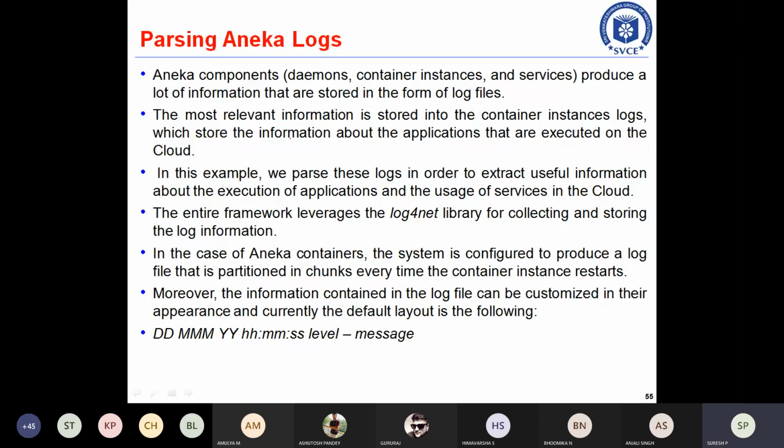So that particular instance log is going to contain information about the applications that are executed in the cloud, where they have been executed, and that information is retrieved and stored there. So you can parse that and get that log information, extract it, and use it for the execution of applications and how that particular service is used in the cloud.